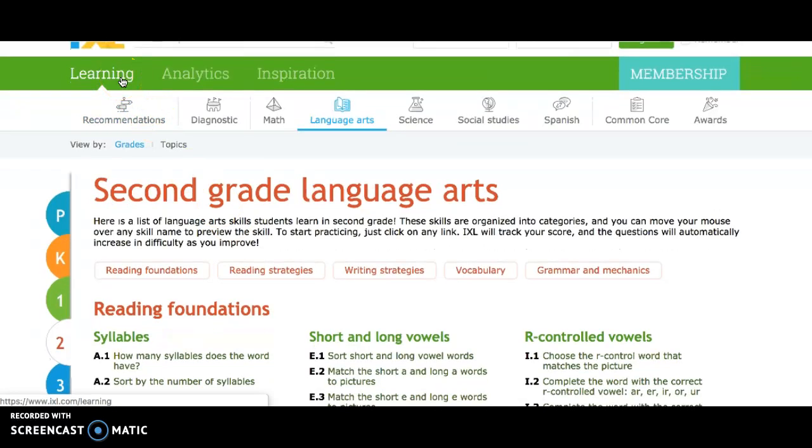The Learning tab provides you with all of the subjects that are available for this grade level, or for all of the grade levels. All of the grade levels include math, language arts, science, social studies, or Spanish, along with recommendations, diagnostics, and Common Core. The Common Core tab is interesting because it lets you track your students and their skills along with the Common Core standards for your state and your grade level.